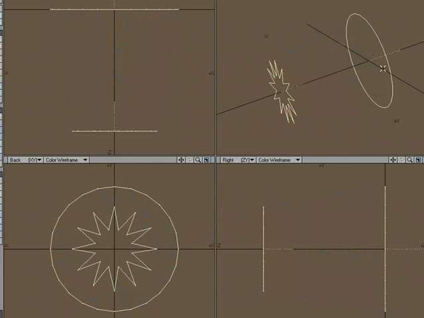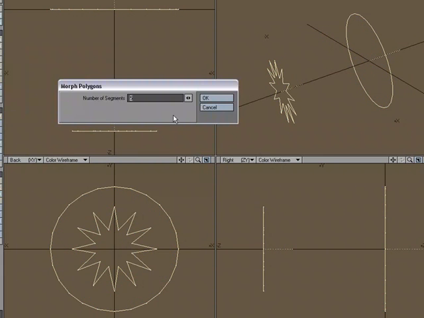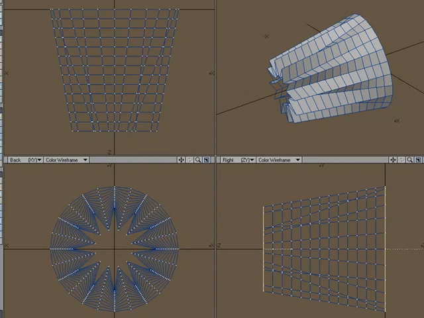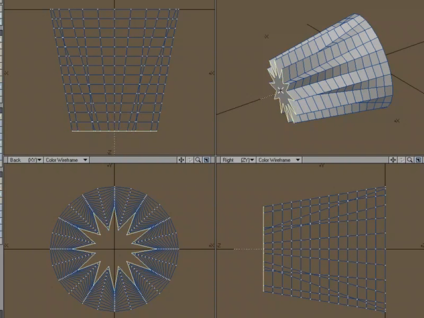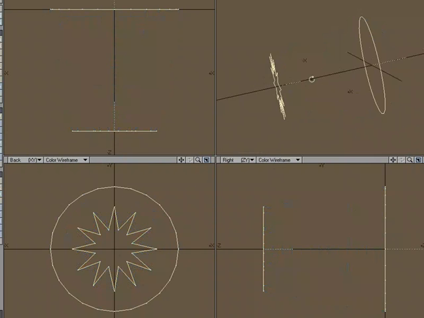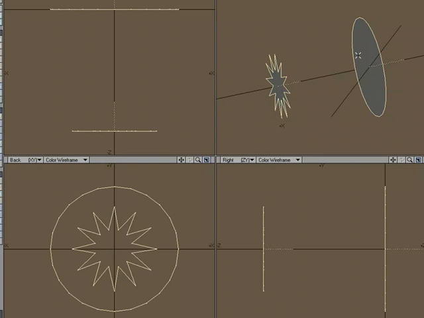So my preference is to use the Morph Polygons tool and set the number of segments. Let's do 12, and click OK. So now there are 12 steps. It takes 12 segments to get from one shape to the other. And I'm going to flip this polygon. Although at the very end you have to flip this polygon, if you want this operation to work, you do need both polygons facing in the same direction. So the thing to remember is it has to have the same number of points.